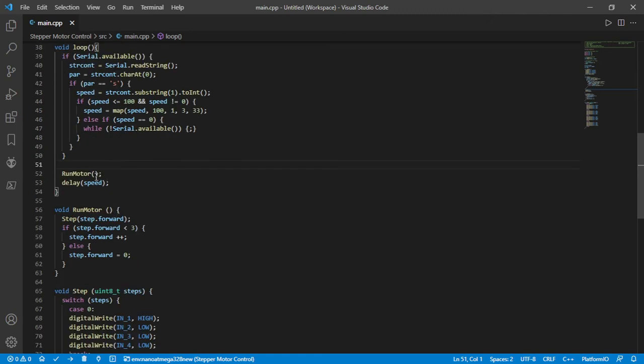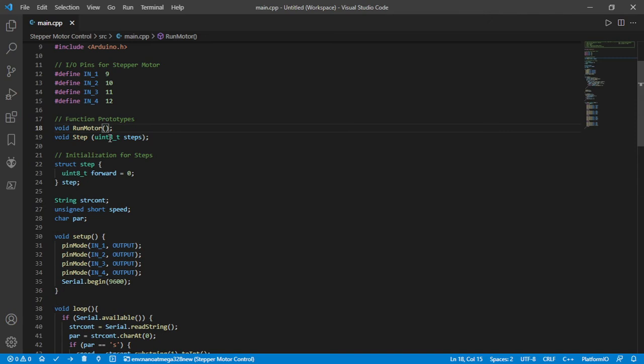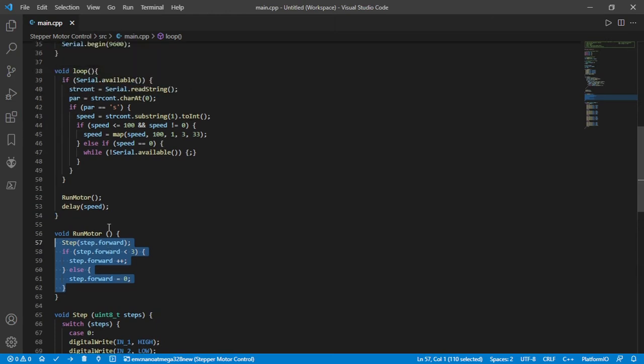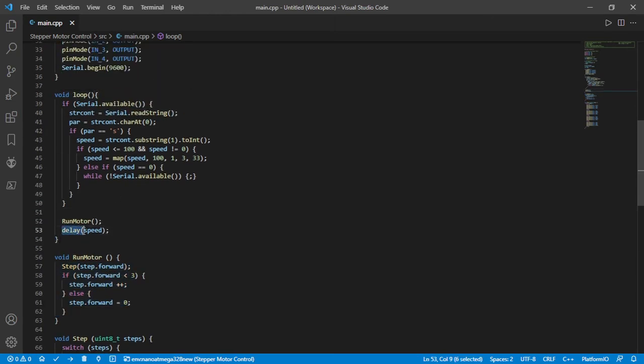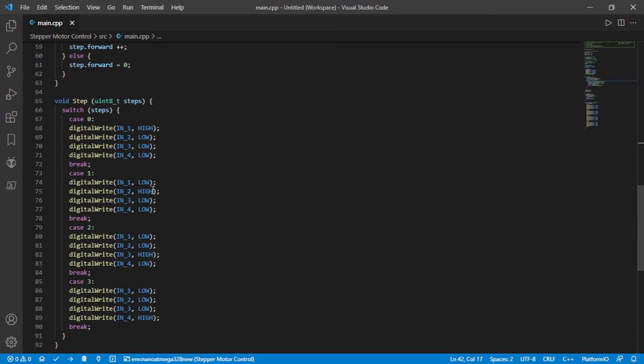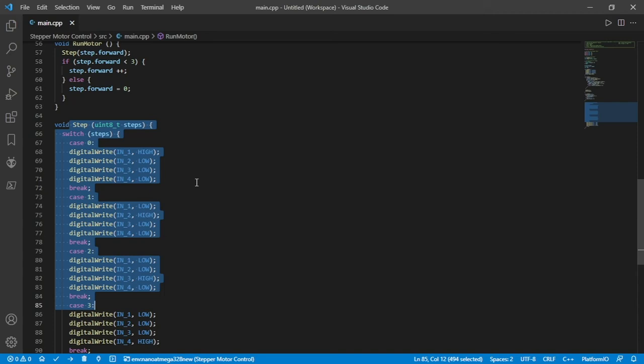So for the next part, we have here the run motor. Again, we have modified the run motor to just run regardless of any direction, so we didn't put any input variable for that function. Right here is the run motor function. As you can see, it's just the step forward now. It doesn't have the step reverse like a while ago. For the delay, we have the speed variable, which will be modified when we enter any numbers. Step is just the same, it didn't change. So with that, let's try to upload it to the microcontroller.